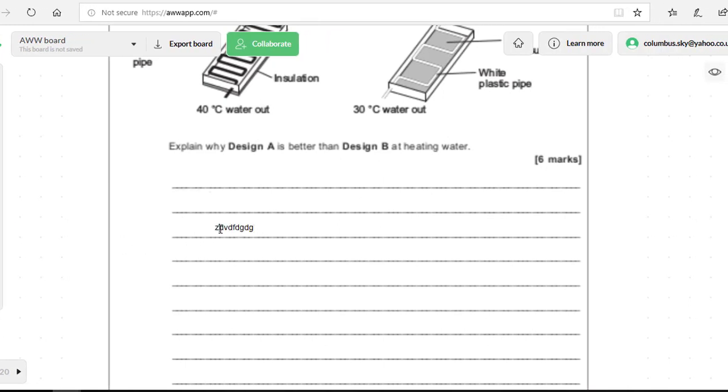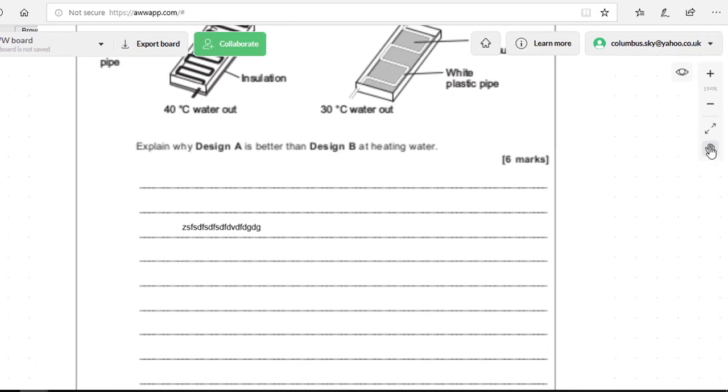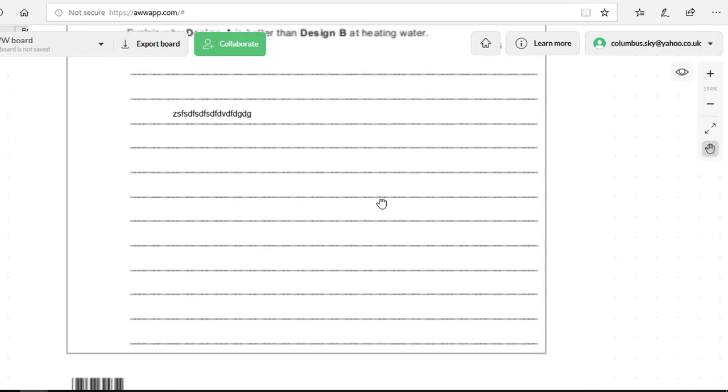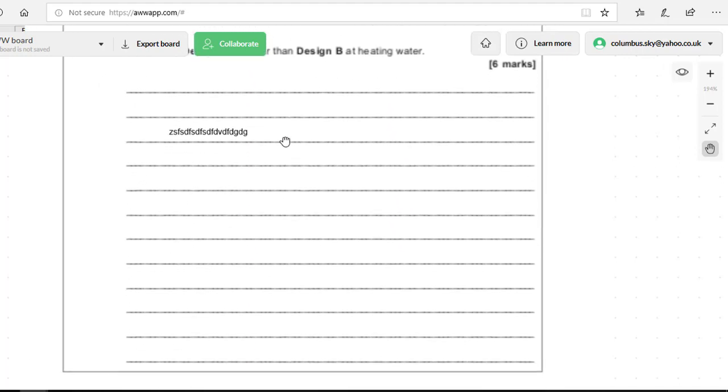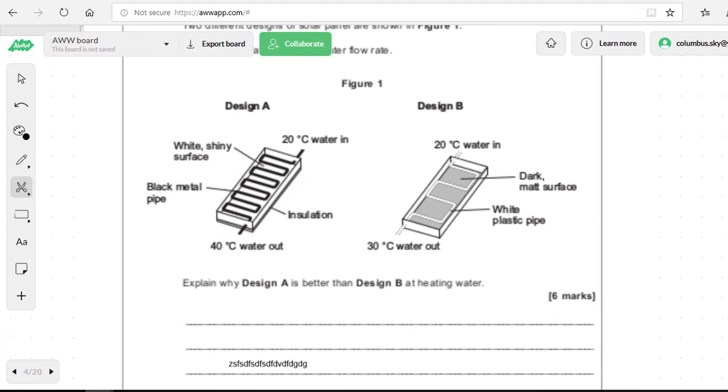So what about if we put text there? Just put some gobbledygook. Now, does that move when I use the hand? That moves as well, so that's great. So whether you freehand or whether you write some text in, when you use the hand to move up and down the page, it fixes itself to the exam paper and moves in sync with it. That's pretty good, that's okay.